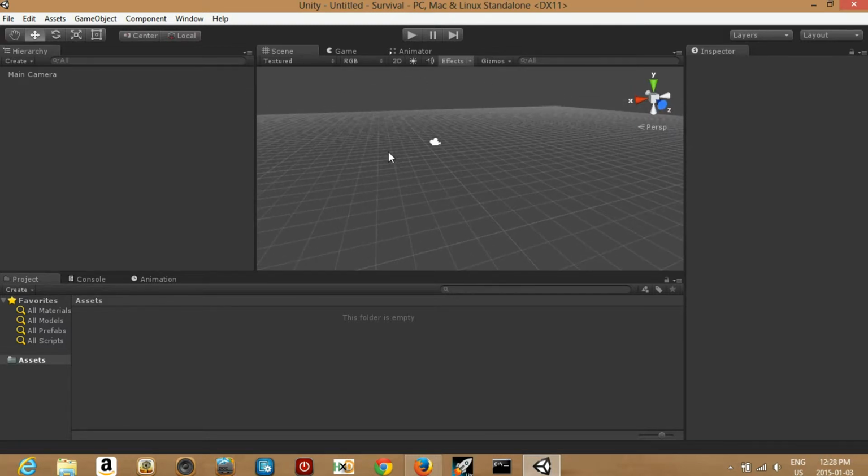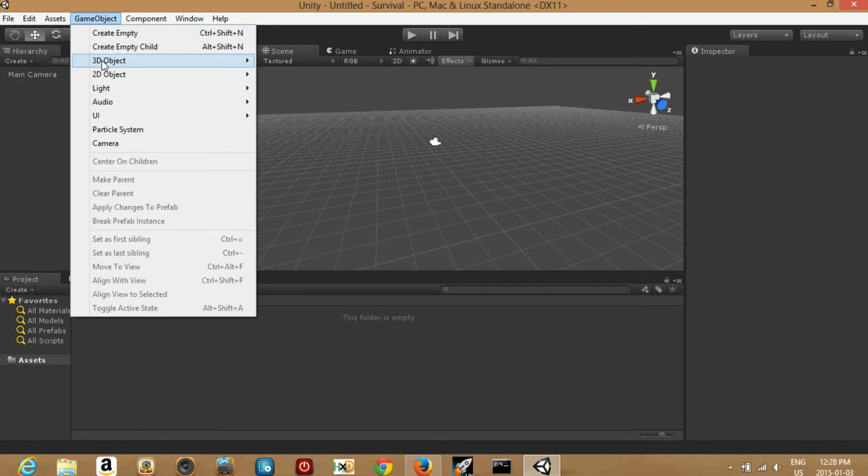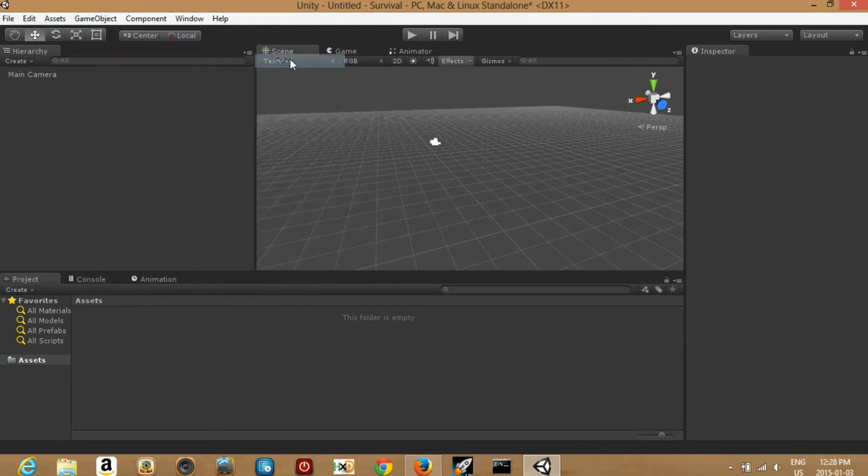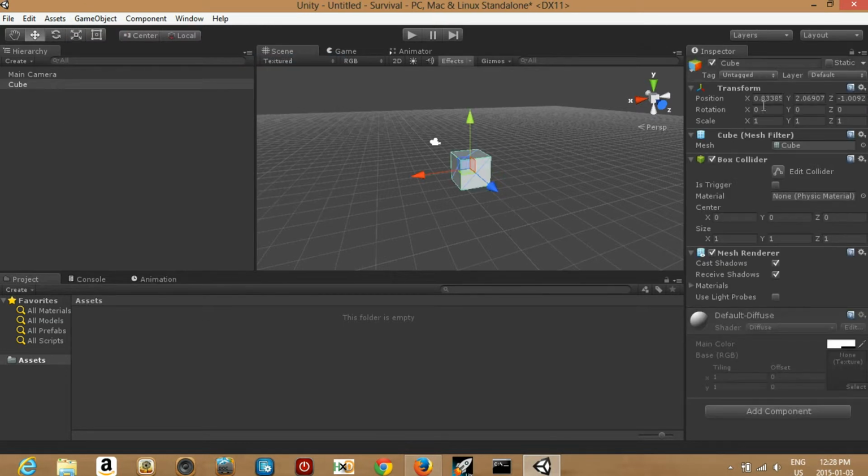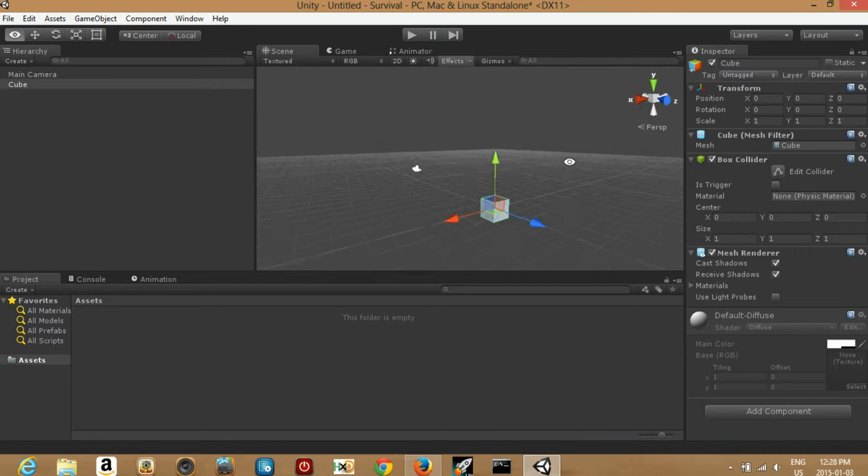So what we're going to start with in this survival game, first, we're going to want to make our ground. So you want to go to Game Object, click 3D Object, and create a cube. And then we want to make sure the cube's in the center. So we will just make the position 0, 0, 0. So now that is in the center of our playing field.